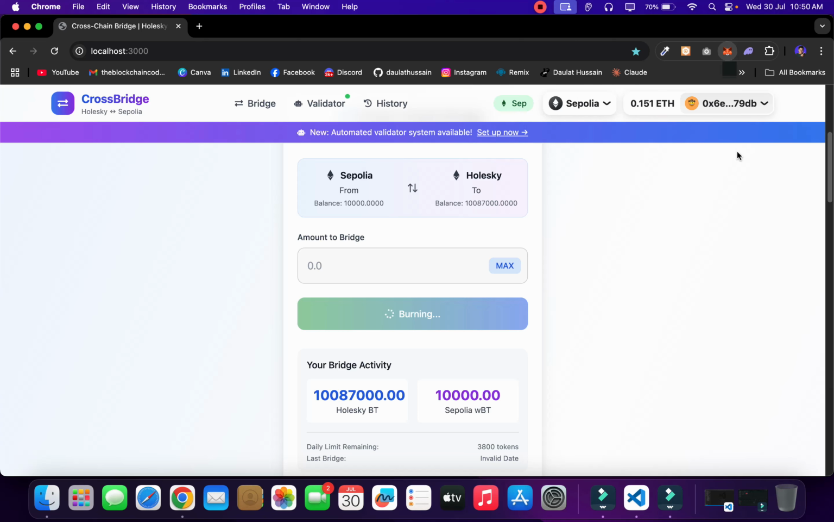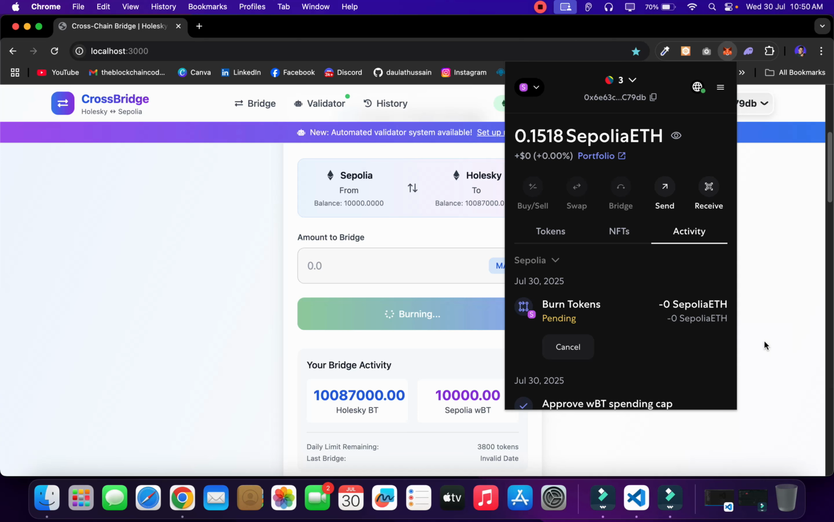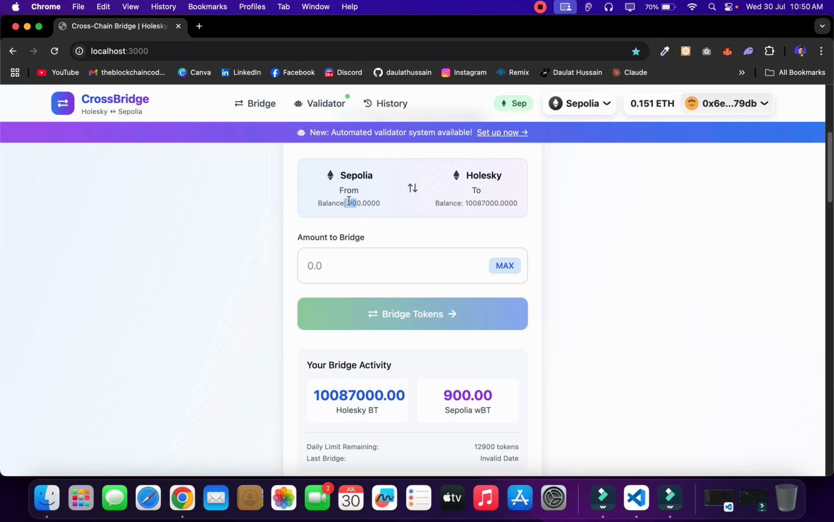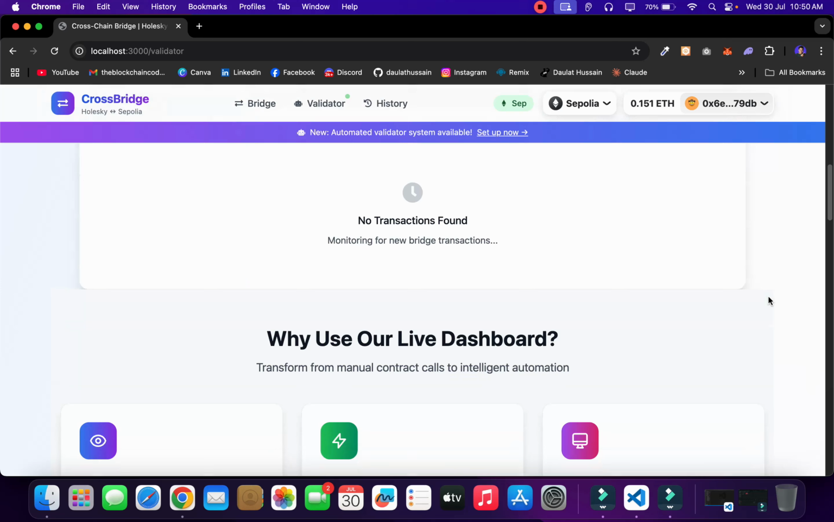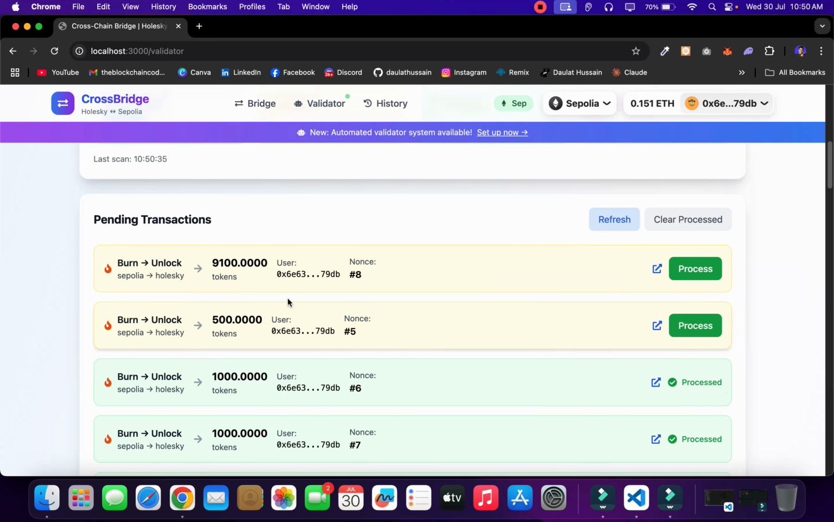Soon the transaction will complete, and we simply have to activate the validator model and call the function to bring the token back. So here the transaction went through. You will find that it went down to 90. If you come back to the validator, you will find the details here. Click on start monitoring. It will give you the details about the token, and processing is available.